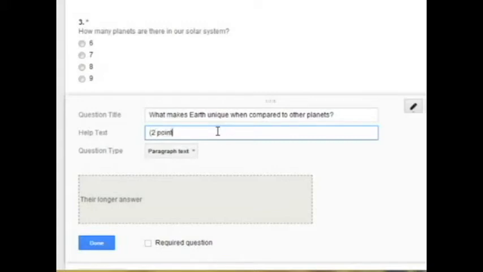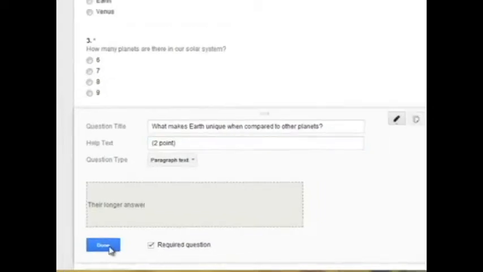I'll go ahead and just make it a 2-point question. And then the student or the person taking your form, filling out your form, will be able to answer in more than just 1 line of text. I'll make the required question and click on Done.